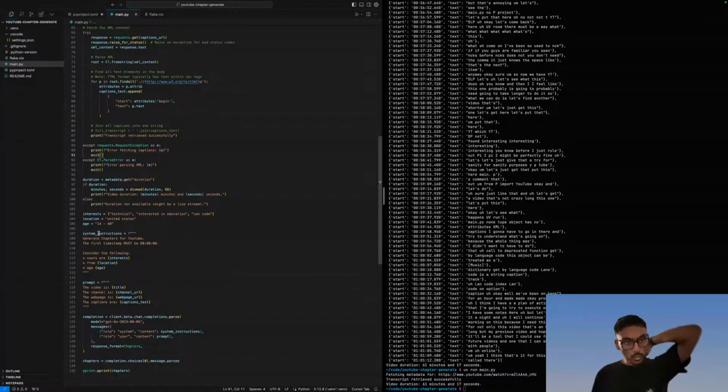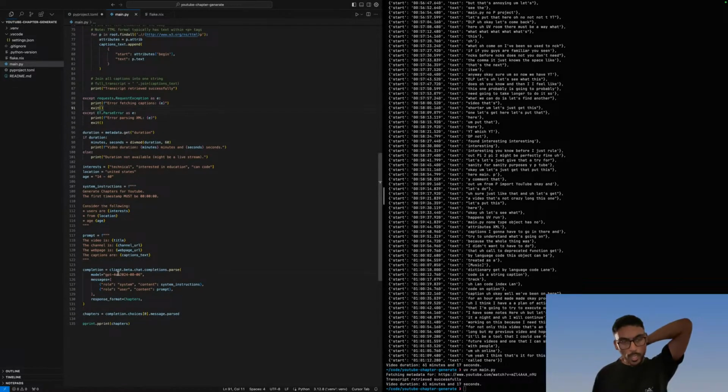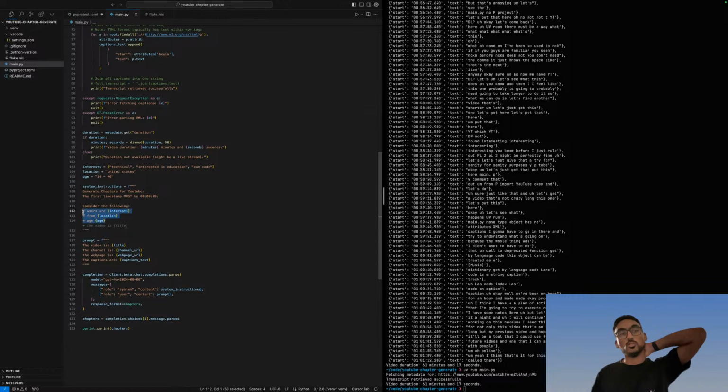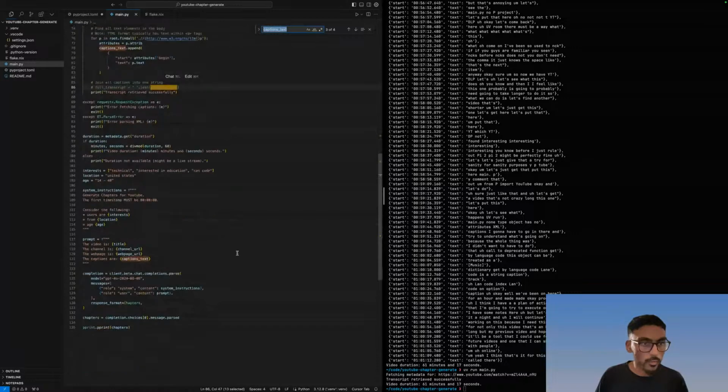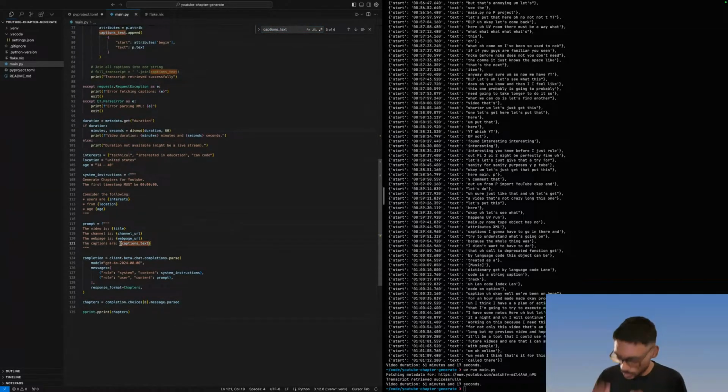Then we are going to send over to OpenAI a system instruction saying, hey, generate chapters for YouTube. The first timestamp must be 00. We're going to consider these following options, which are our user's interest, where they're from, and their age. And the prompt is going to include some information of the video, including the captions text. I think the one thing I need to consider here is that this is a list.